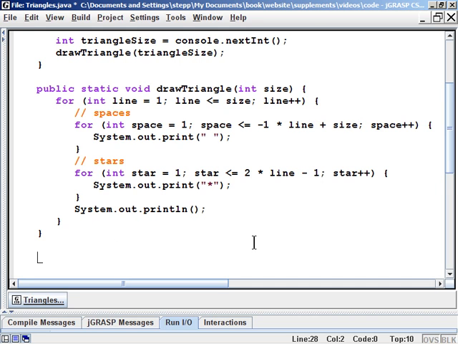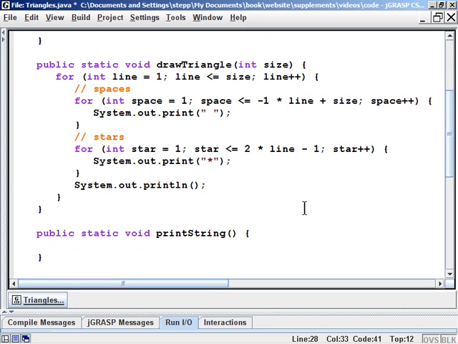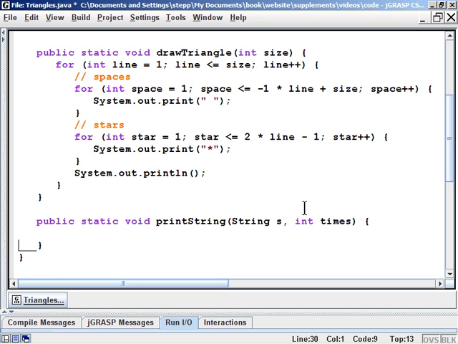So this method could be called something like public static void print string. So you tell me the string you want to print and the number of times you want to print it, and I will do that. So let's make a string parameter here and an int parameter for how many times you want to print it. So basically, we're going to do this inside of that method. We want to loop this number of times. So let's just make a loop that goes from 1 to that number. And inside the loop, we will print the string that was passed to us, s.